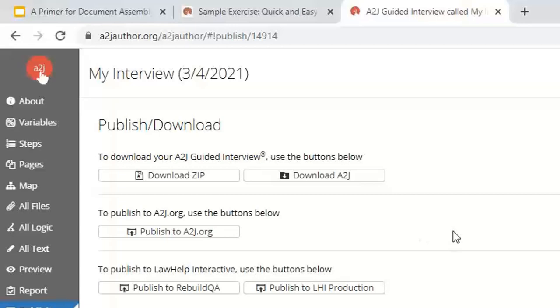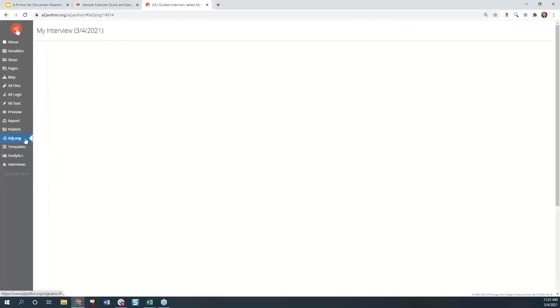Cali is A2J Author's parent organization. And we provide free hosting to anyone who is creating forms for self-represented litigants. You can publish to a2j.org and have your end users run the interviews from there. You can also download the zip file or just the A2J file. If you're sharing with anyone or you ever have problems and I ask you to send me your zip file, this is the button you're going to want. It has everything in your interview, including all files associated with it, all templates, and the A2J file itself.